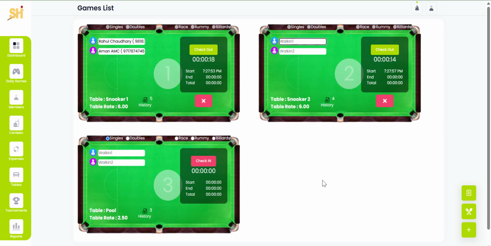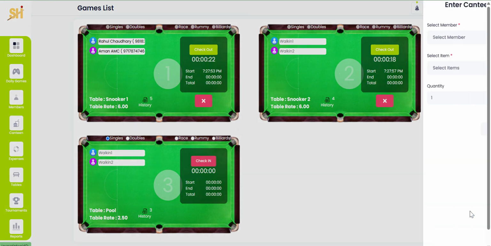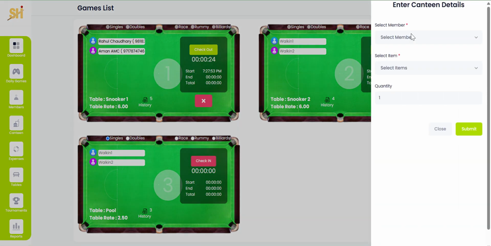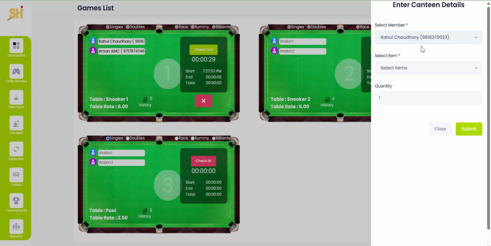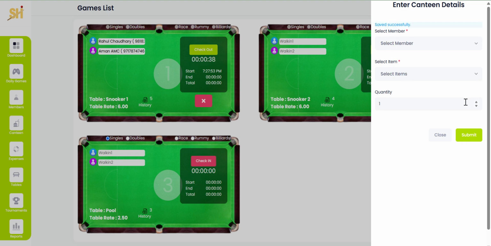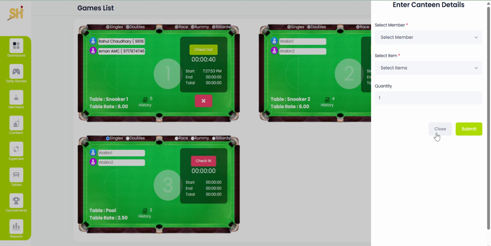If you see, there are three buttons over here also. There is a button called canteen. If you want to add an order, so let's say Rahul was playing on the first table, and you select Rahul. You can select which item he has ordered, and then you can select the quantity of the item he has ordered. Once you add these orders, the amount of the canteen order will be added to Rahul's account.